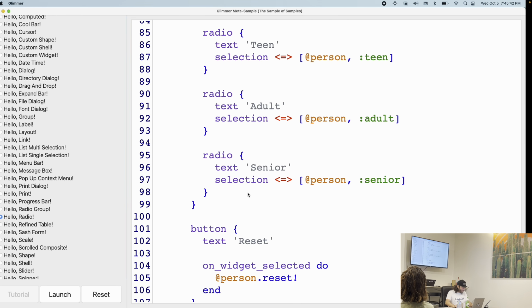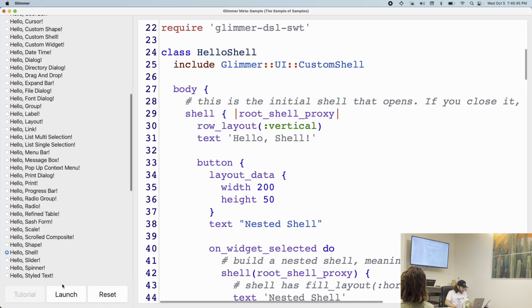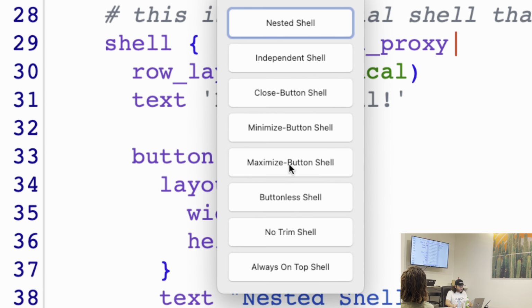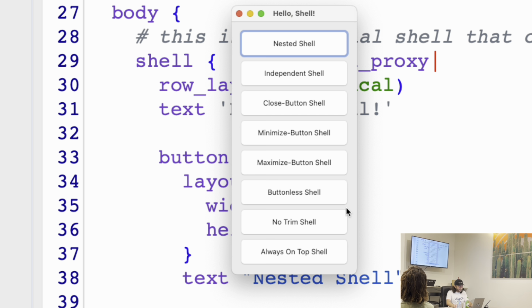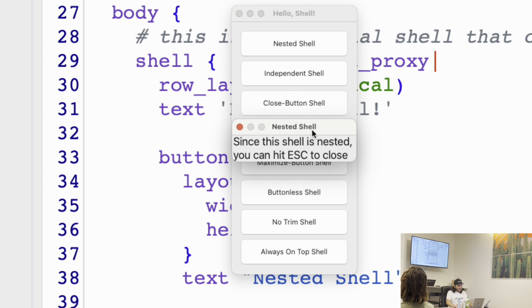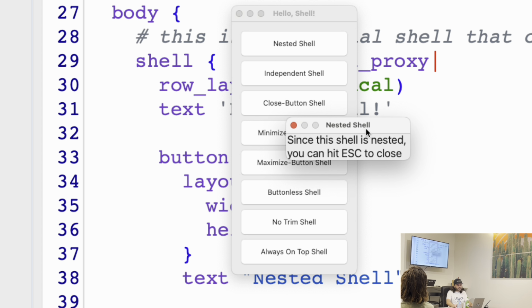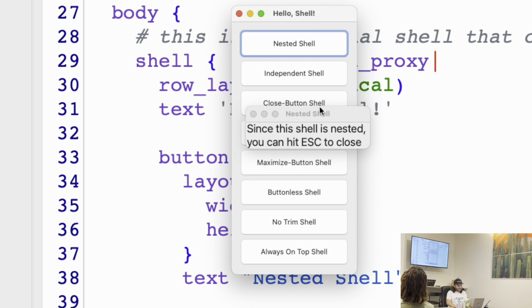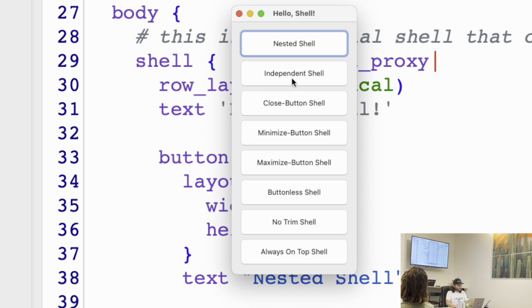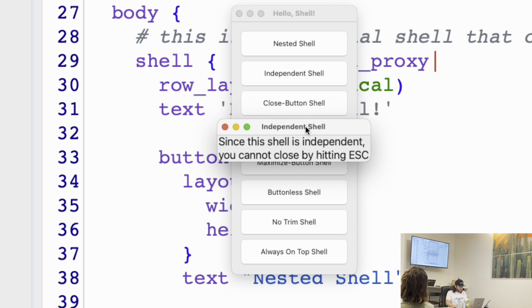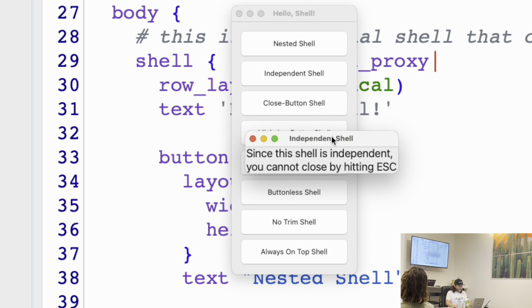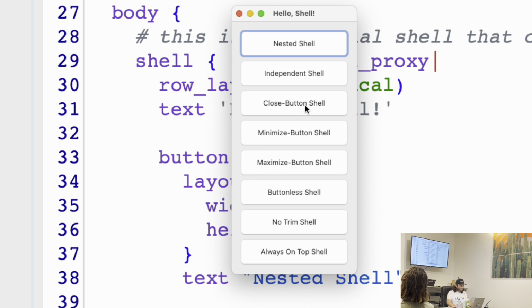Hello shell. So shell is a window, and there are many different kinds of shells. Let me demonstrate. So I have an outer shell right now, meaning it's a main shell that represents the app, but then there's a nested shell. The nested shell is nested on top of the other shell. The benefit of it is if you make it nested, you have to pass it the parent as part of the arguments. When you do that, then you can hit the escape button and get back to the original shell. This is an independent shell, so if I hit escape, nothing happens. That's just demonstrating a different option.